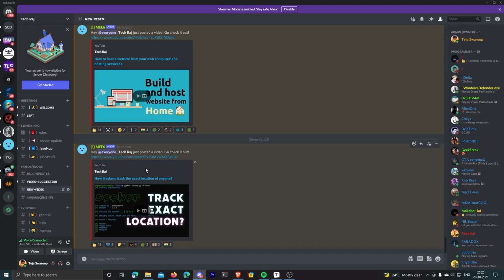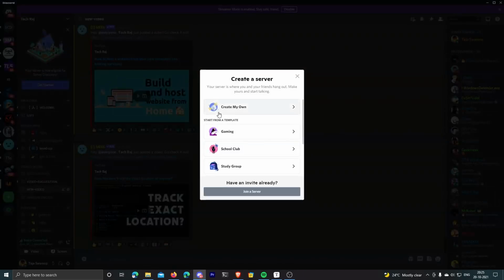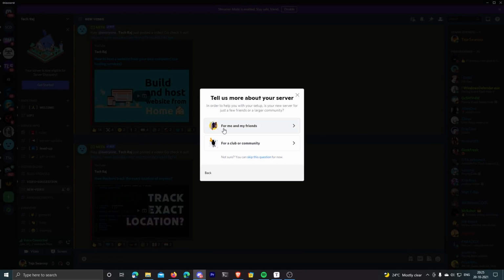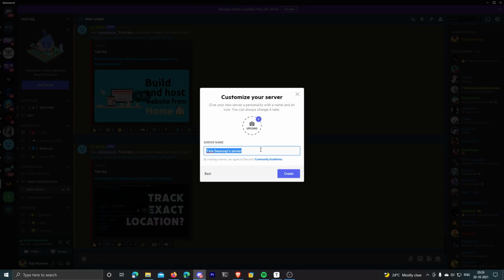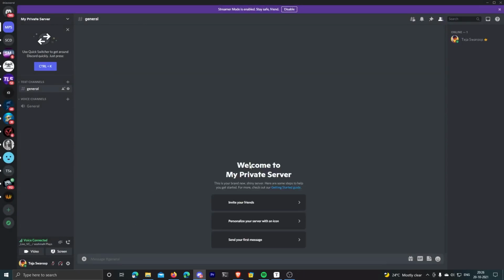So the first thing you need to do in order to set up a webhook is to have your own server. If you do not have a server, it's not a big deal. You can create a server in a matter of seconds. Just click on this plus icon, which says add a server, and then you can choose a template, but I'm just going to choose create my own for me and my friends, and give it your name. I'll say my private server and click on create. You can optionally give it a server image or a server banner to represent your server. So this is how your server will look.